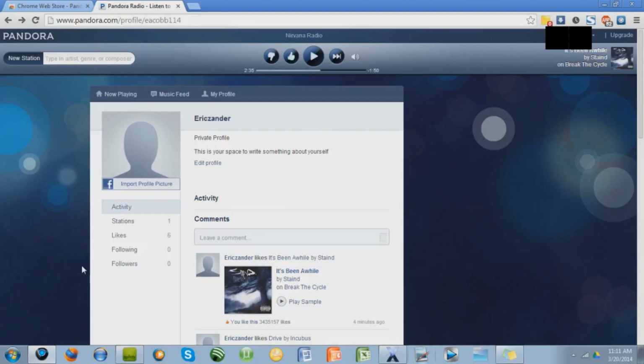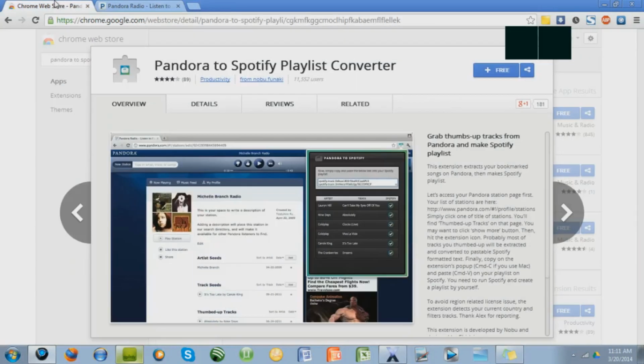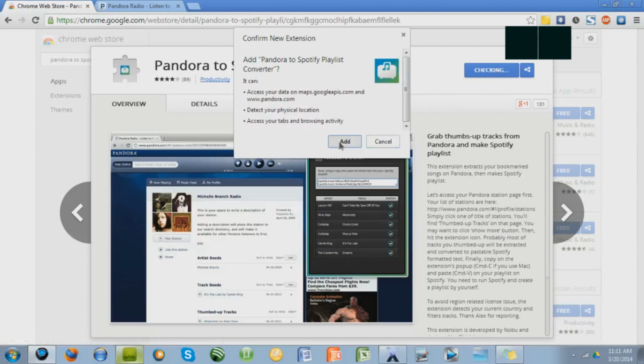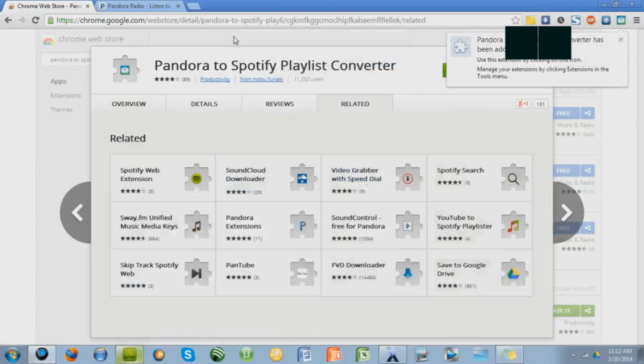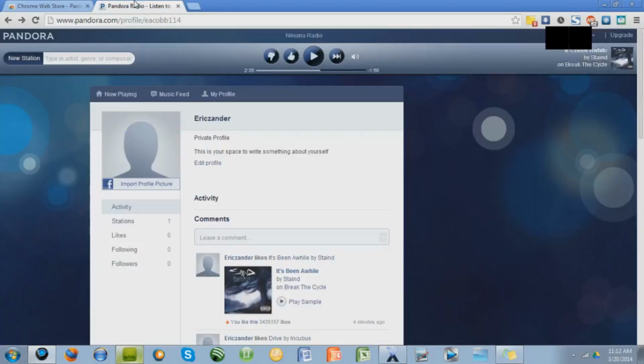So go ahead and download Chrome if you don't already have it. Go download Spotify as well and go to your Pandora. So this is going to be the extension that you need, Pandora to Spotify Playlist Converter, and I'll put the link to this in the description. It's free, so just double click it and press add. And it'll pop up over here when it's done downloading. See, it's right there. So now go to your Pandora.